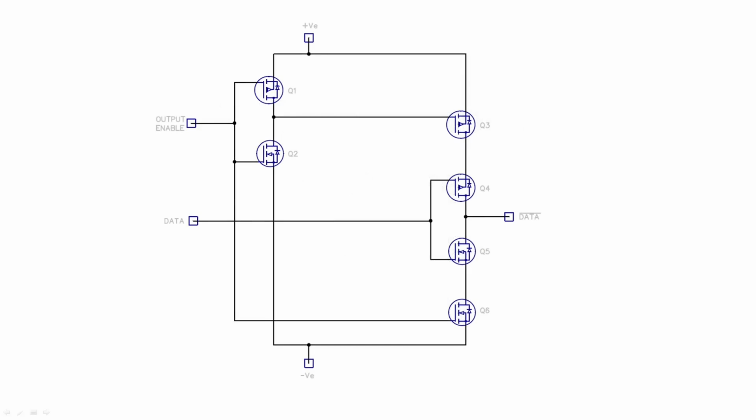Now this is an inverting tri-state output circuit. On the left you've got Q1 and Q2. They're just an inverter of the output enable control signal, because Q3 is a P channel MOSFET and needs the signal inverted. So this is with the output disabled, and data comes in to the inverter and doesn't go through.